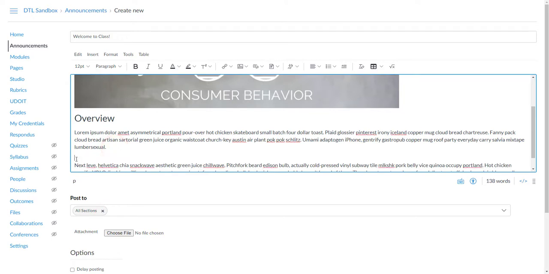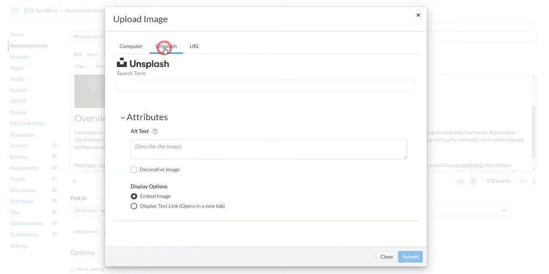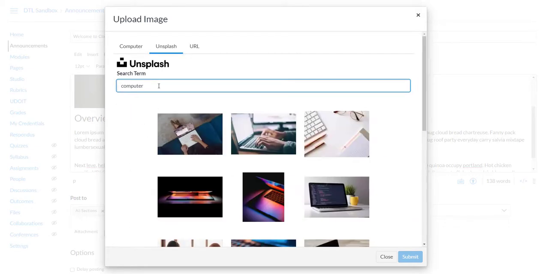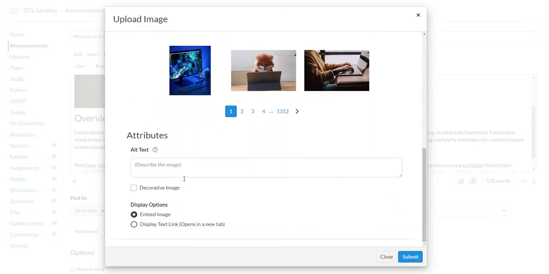And now the other element that we wanted was to put a stock picture in here. In the old rich content editor, the stock pictures came from Flickr. But now if I upload an image, I can see that Canvas has partnered with Unsplash. I think that Unsplash is a far superior platform for Creative Commons pictures. It's very high resolution and there's a good variety and they're very professional. So I'm going to search for computer and I will just put the first image that appears. You'll want to describe your image. I'm just going to put it as decorative.